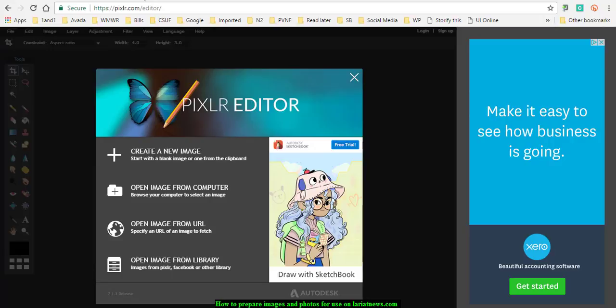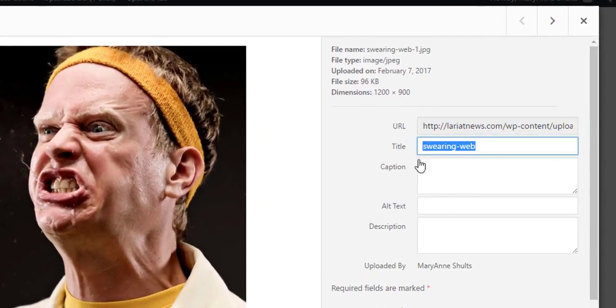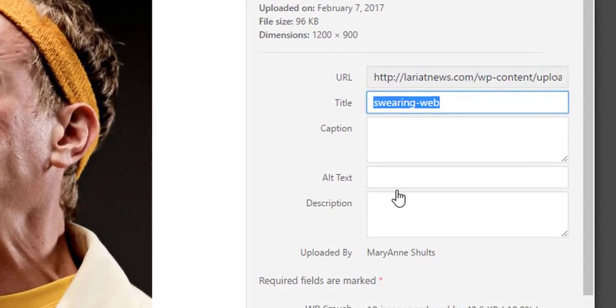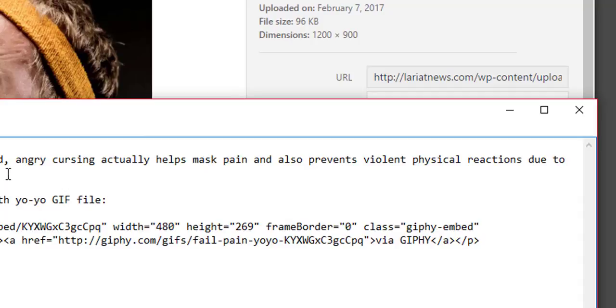Whoop, where'd we go? All right, so it's got a name. It's very important you give your image a name, because say 2 years down the road I want to look for a picture of someone swearing. So I'm just going to call this Swearing, or how about if I call it Man Swearing and Spitting.